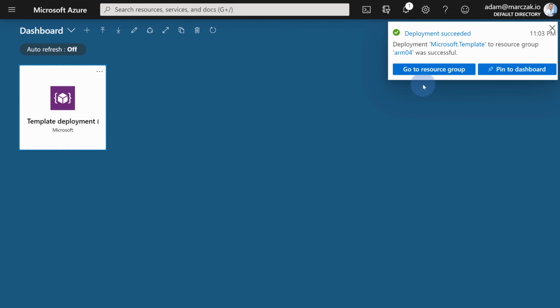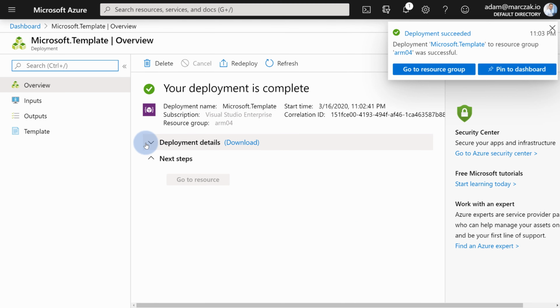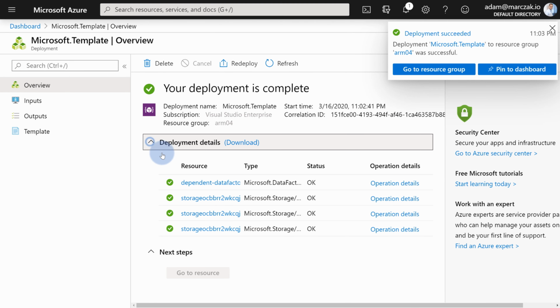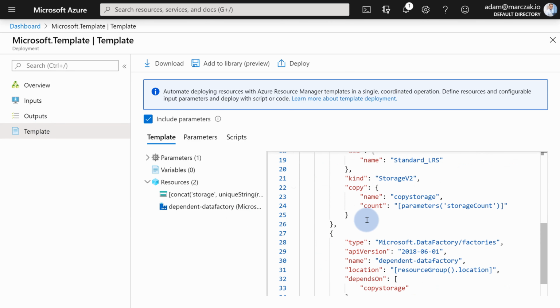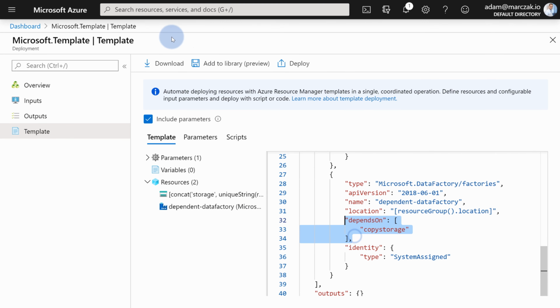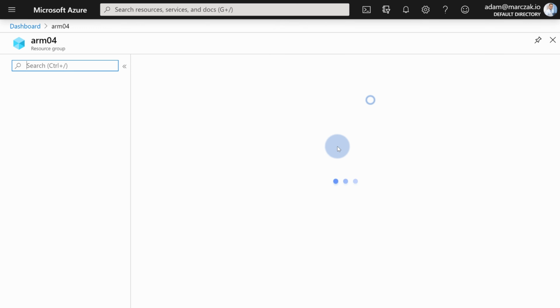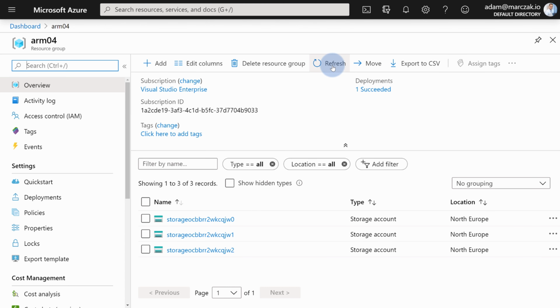Once the deployment is done, you can either go to the resource group or you can go to the deployment itself. Notice that if you expand on the deployment details, you're gonna get 3 storage accounts deployed first and then data factory, because it was dependent on that. And you can always find that in the template in that depends on section. And if you go to the resource group, you're gonna find your 3 storage accounts and the data factory after a while. And it's here.